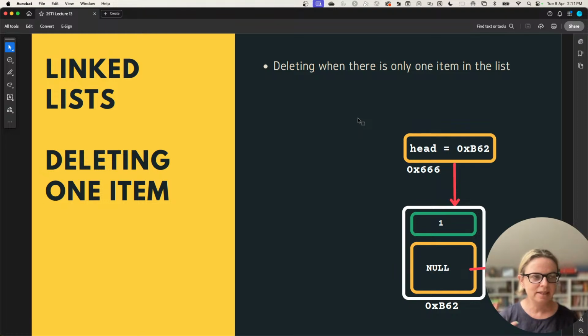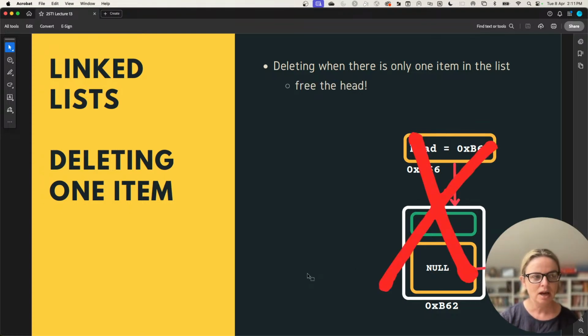So then deleting when there's only one item in the list. Let's say I've only got one item and I'm going to delete it. Okay, so only one node. I've got a pointer pointing to that node, not a node, but just a pointer that's storing the address of this one tiny node. And I'm just going to free the head of the list, and then it is done.